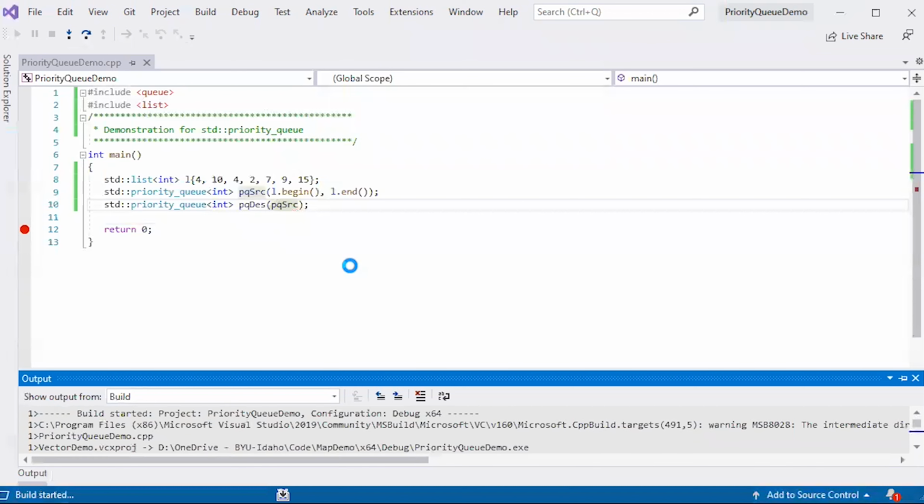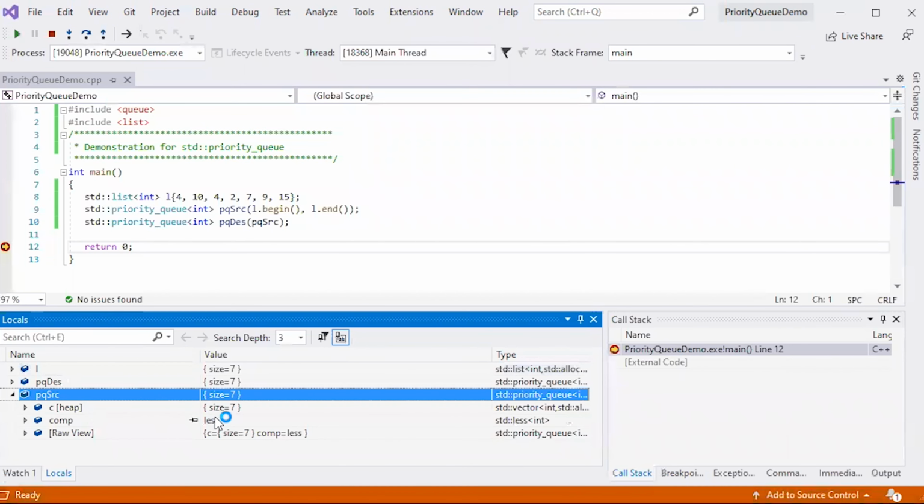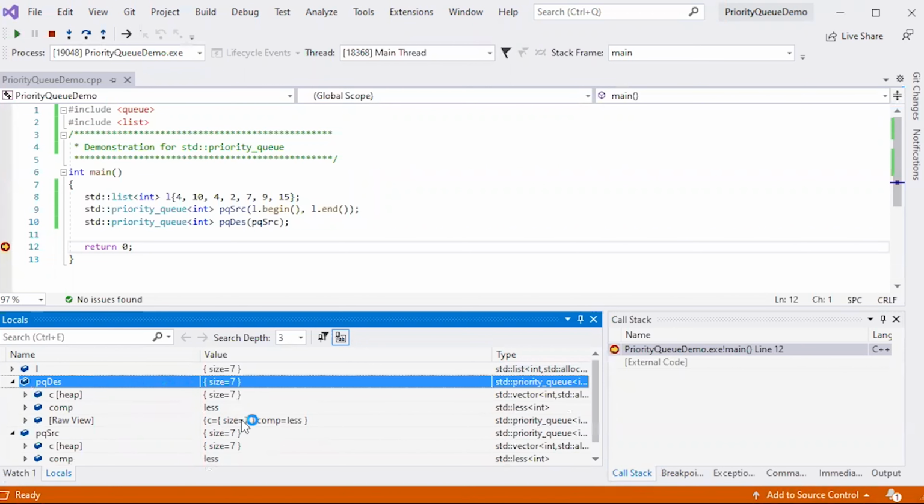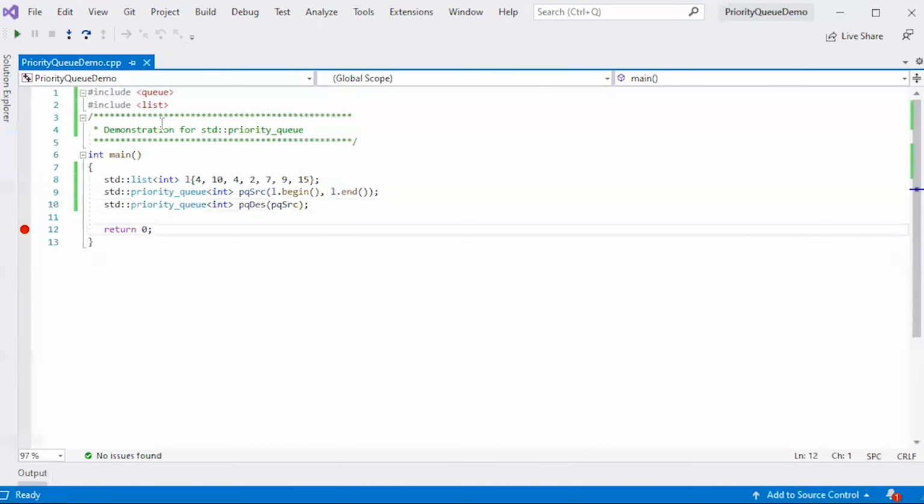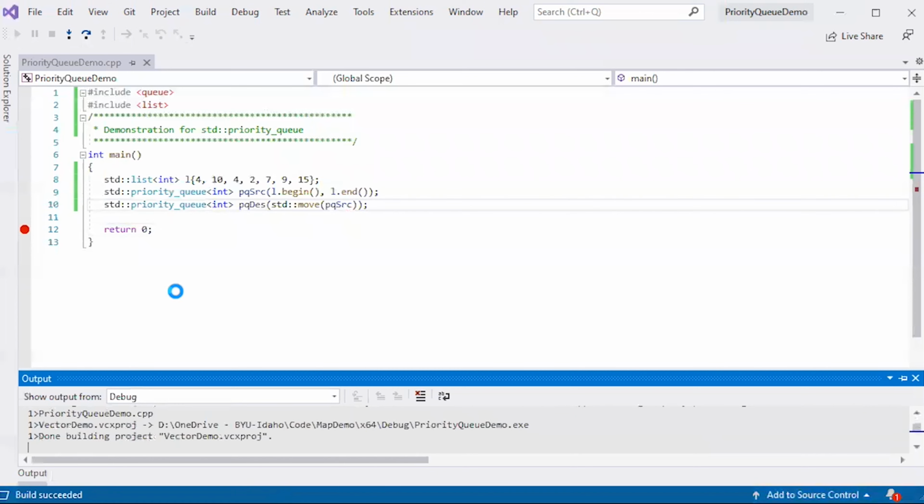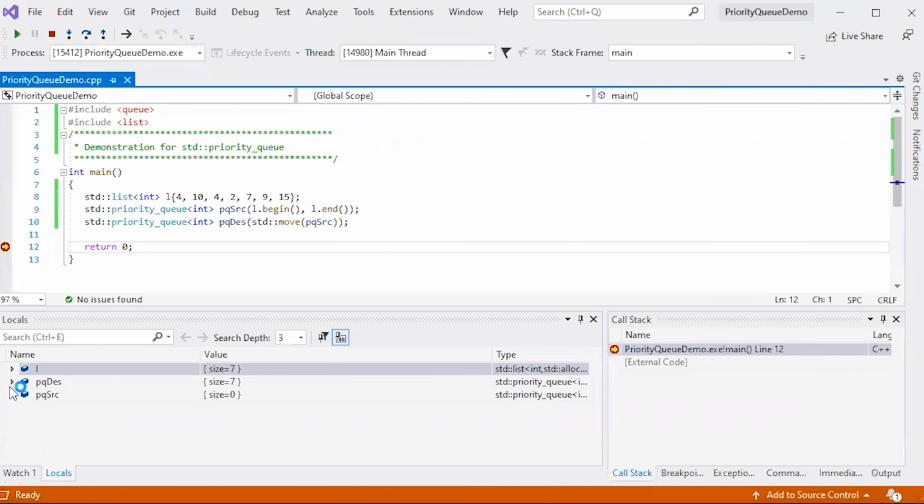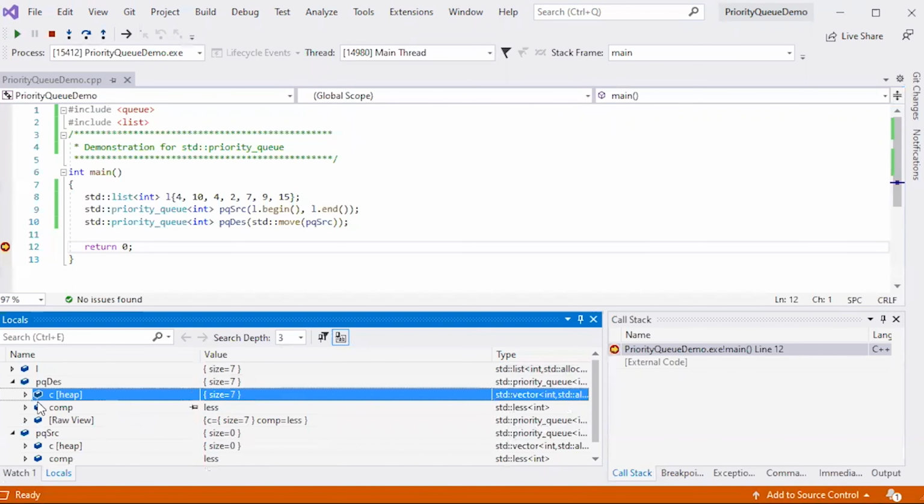Okay, so let's run this, and we'll notice that the source and the destination will both have the same 7 elements, and the elements will also be in heap order, which means the highest element is in slot 0. Okay, I can also do std::move, which will call the move constructor, and this will move the elements from the source into the destination, which means source will be of size 0, and destination will now be size 7. And sure enough, source is of size 0, and destination is of size 7.